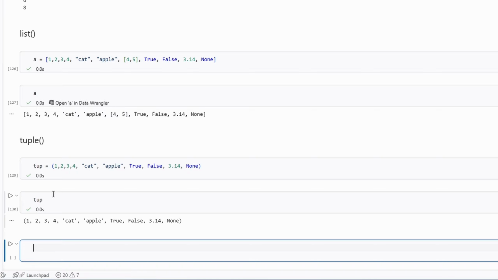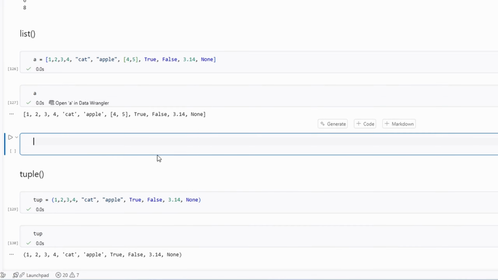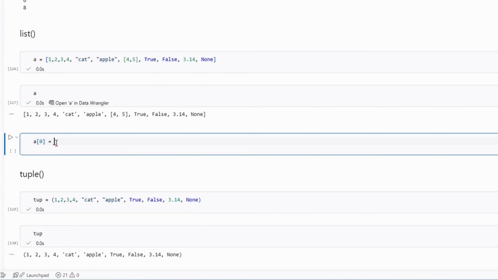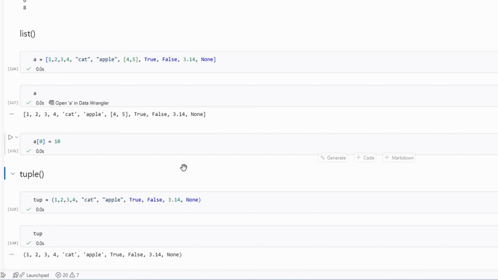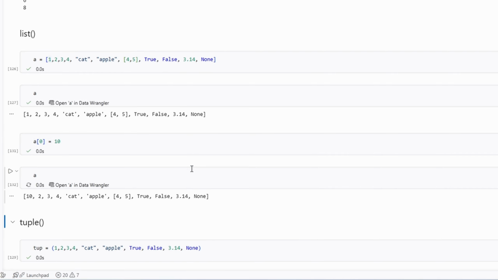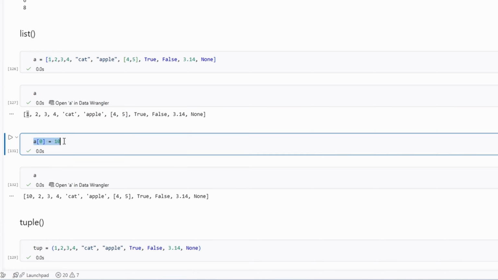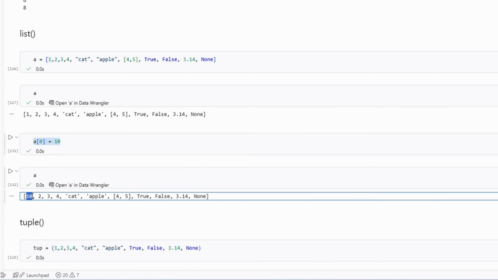Suppose you want to edit this in the list, which I haven't shown yet. Suppose a of 0: currently the 0th index has the value 1. Suppose I want to change the 0th index value to 10. It's perfectly fine, it is allowing it. Let's go ahead and see a. Previously it was 1, and we have changed the value to 10. Now the value is 10.